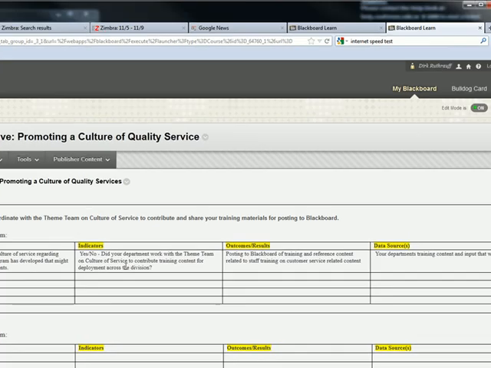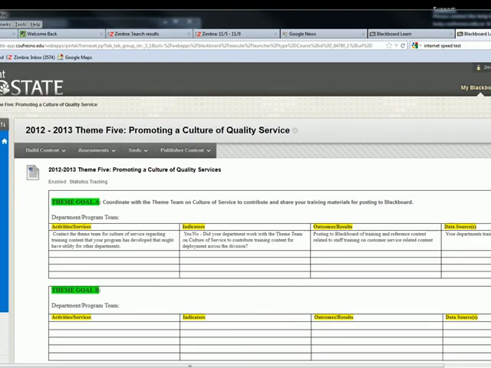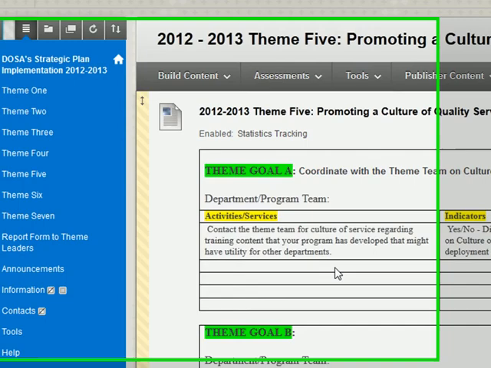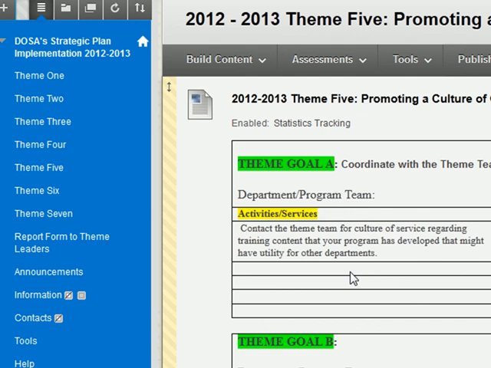Again, it's important to note that this functionality is available currently only for theme team leaders. There will be a separate video produced for departments to follow in submitting activities to theme team leaders for review and later posting to this same location.